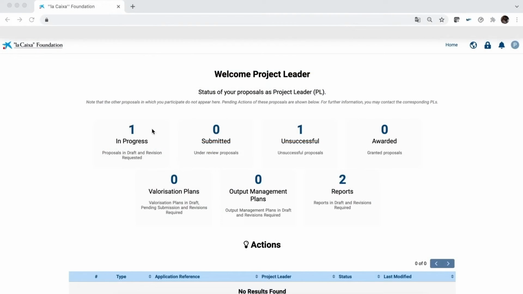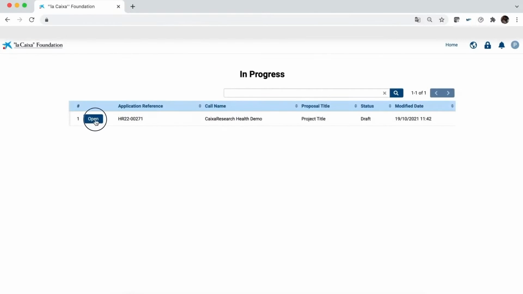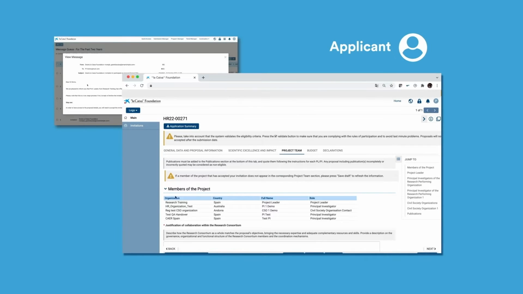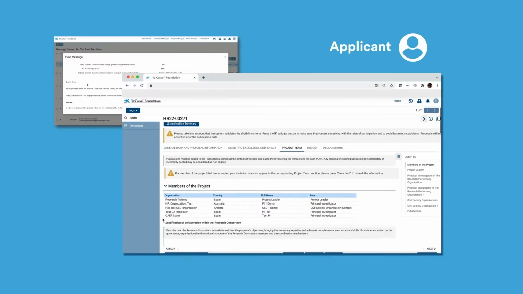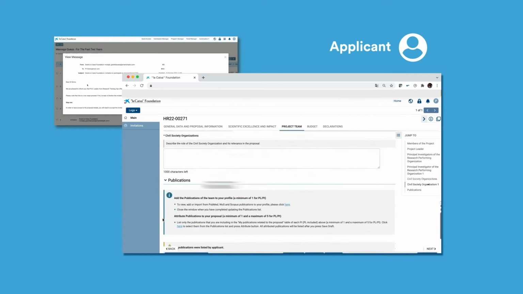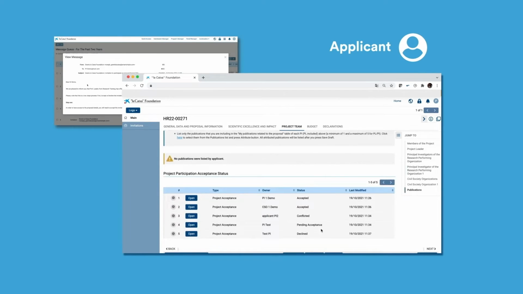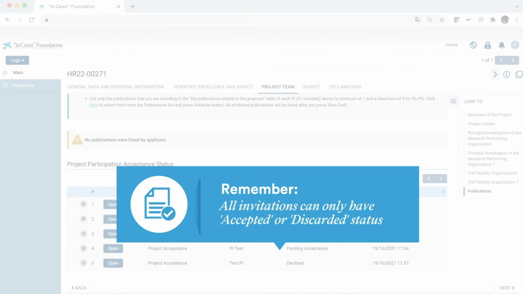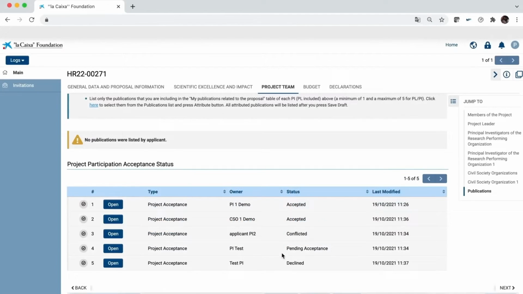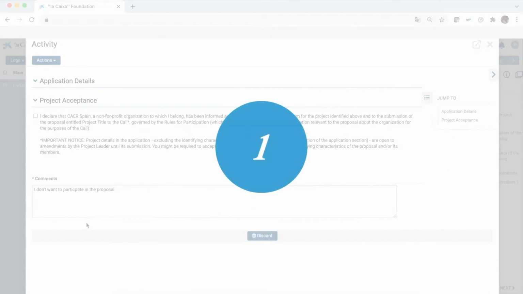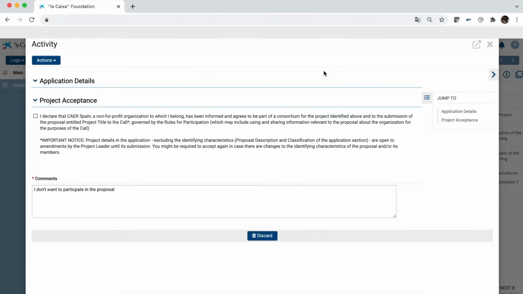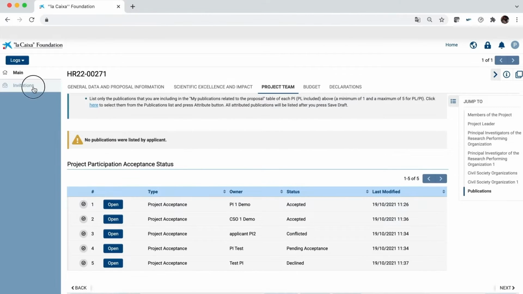Going back to what applicants see on the system, as project leader, you can always see your PIs or CSOs on the project team tab under Members of the Project. If you scroll all the way down, you'll find the project acceptance status of each partner. We remind you that, in order to submit your proposal, all statuses have to be either accepted or discarded. Otherwise, they must be removed from the proposal in two locations. First, discard the project acceptance in the Project Team tab. Second, delete the invitation on the Invitations menu.